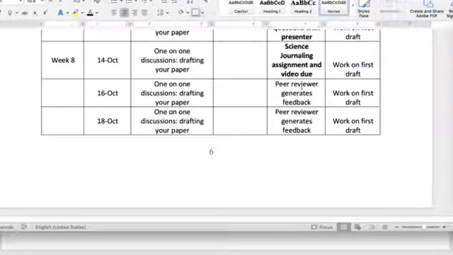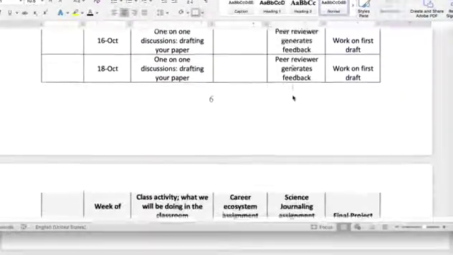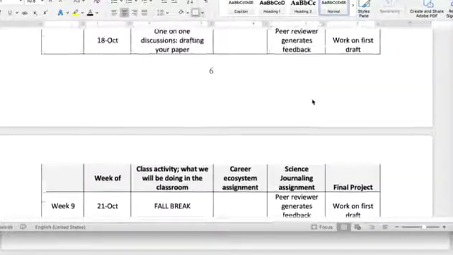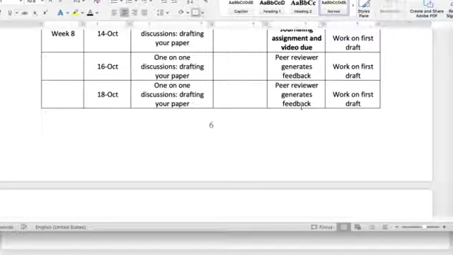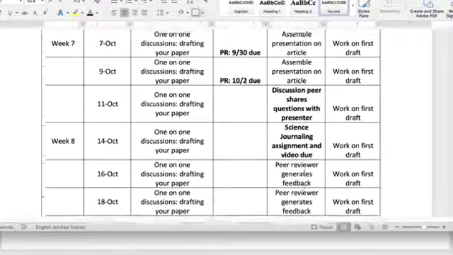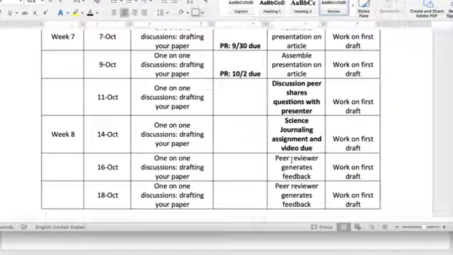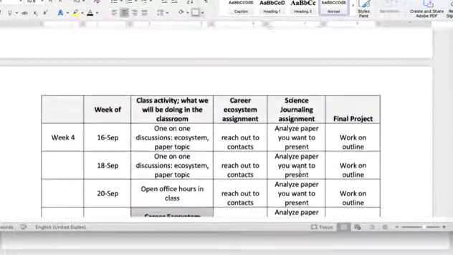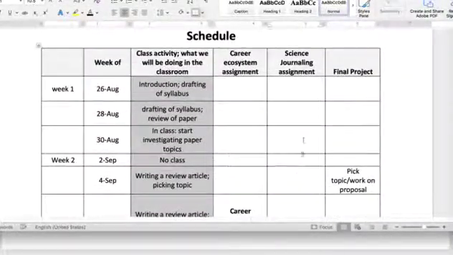The peer reviewer is working on it, but the peer review of the science journaling video is not due until the 25th. So this is just telling you, in the non-bold things, what you should be doing during this time for the science journaling assignment, because everybody's been assigned to somebody to go through and do some peer review on that. Okay, so now we've got that science journaling assignment, and we've seen how that's flowed through.